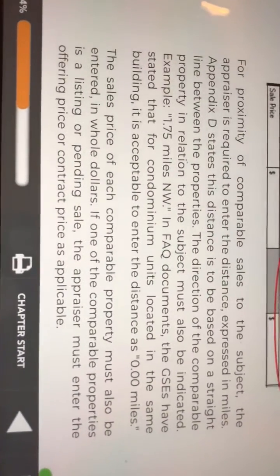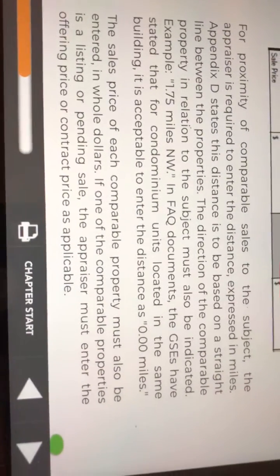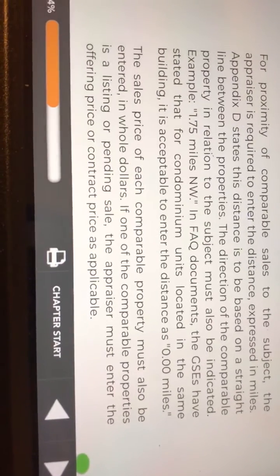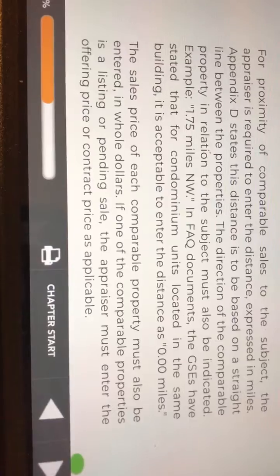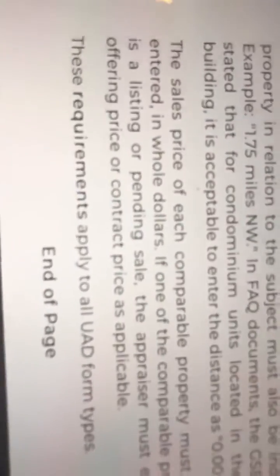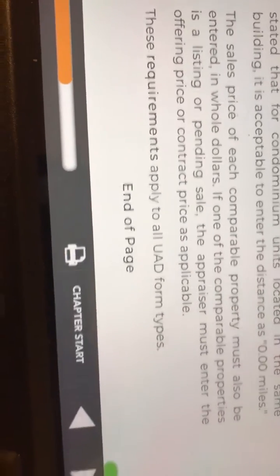The sales price of each comparable property must also be entered in whole dollars. If one of the comparable properties is a listing or a pending sale, the appraiser must enter the offering price or contract price as applicable. These requirements apply to all UAD form types. End of page.